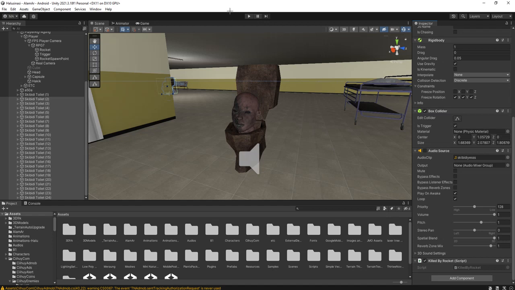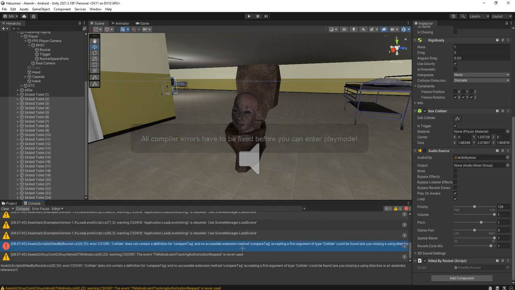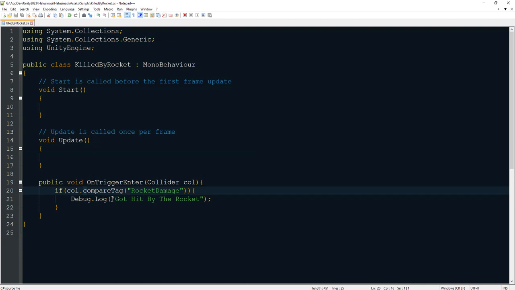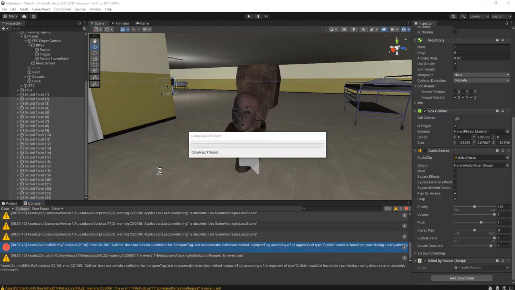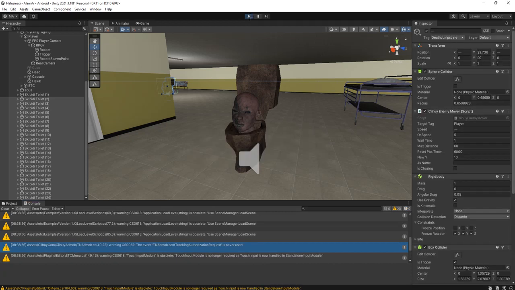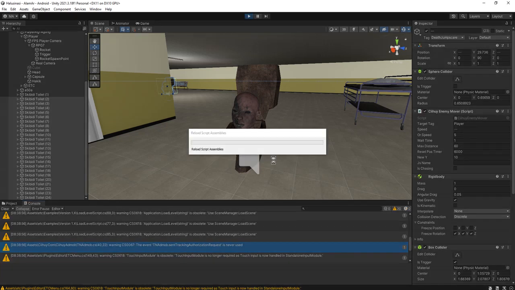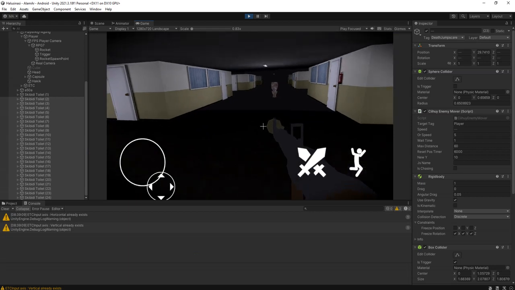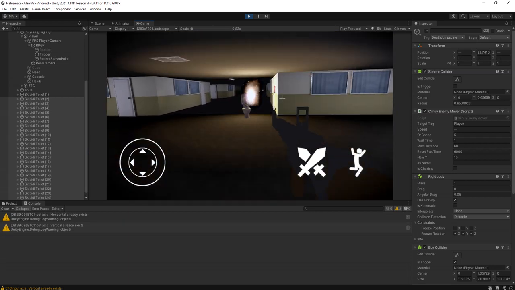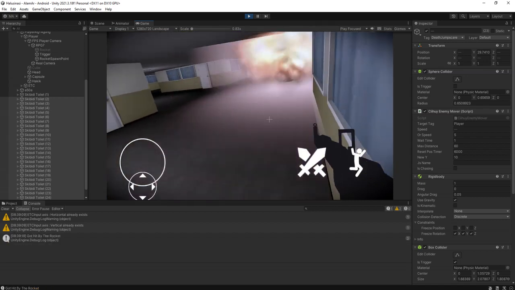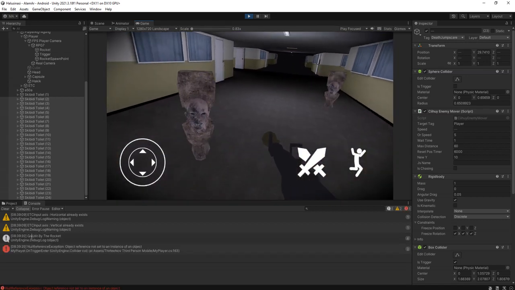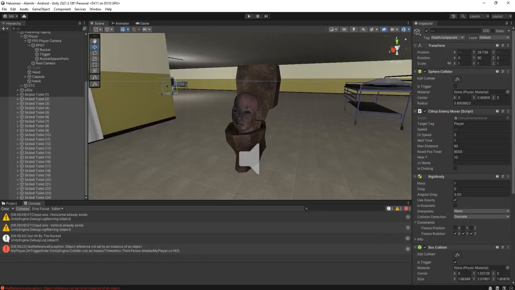and I'm going to, oh, there is an error. Okay, the compare tag should be capital C here. Let me test the game. Let's try to shoot at this. You see this text, got hit by the rocket. It means the script is working.